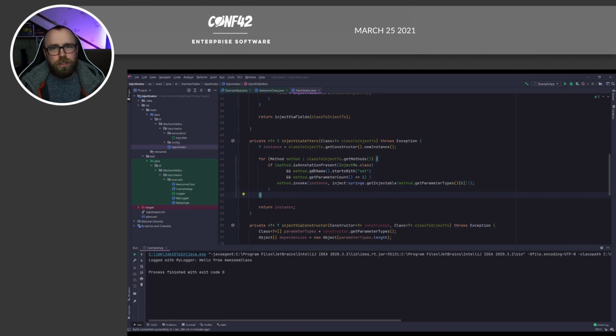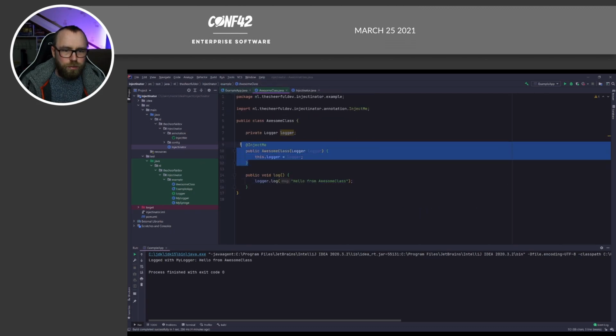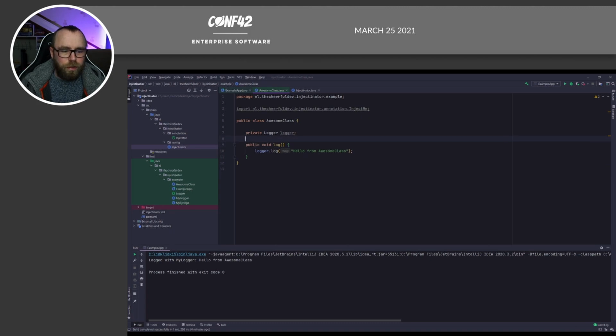And let's see if this still works. Let's have a look. Go back to the awesome class. Let's just remove this constructor for now. No need for it at the moment. And let's just put a setter in here and put @inject me on top of that. And it still works.